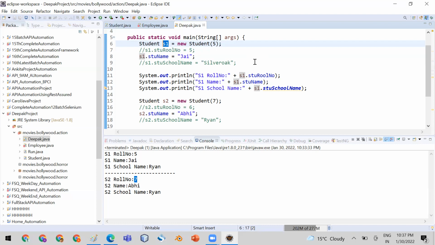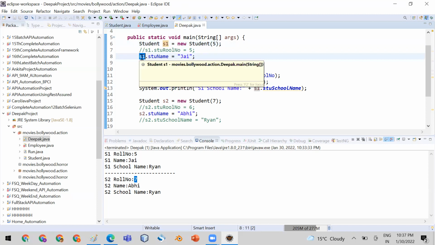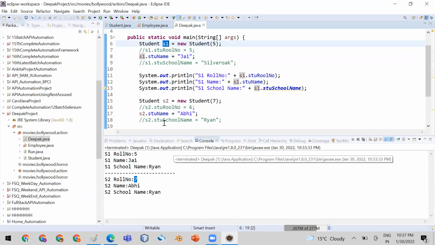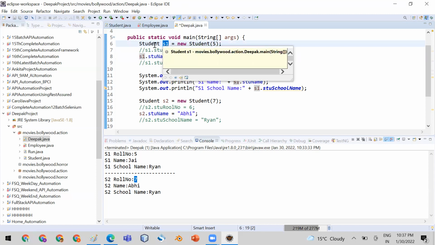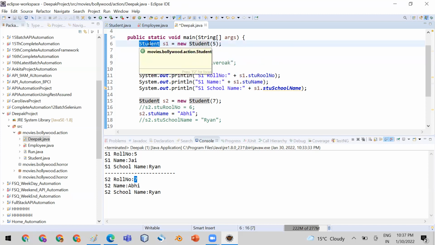S1 and S2 are the names you are giving to the objects. Technically, these names are treated as references. But you say this is the S1 object, this is the S2 object, right? And this is the name of the object. You can decide any name you want, S11, Y1, anything, it depends on your choice. But the condition is that the type of this reference should be Student. Getting my point?